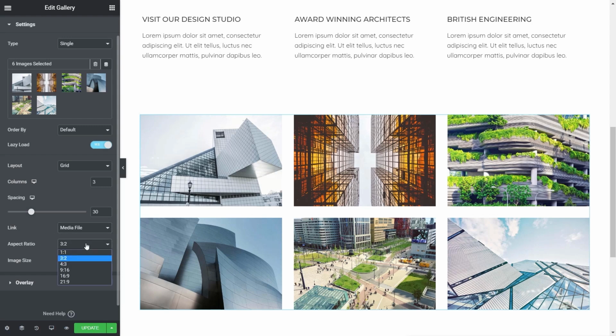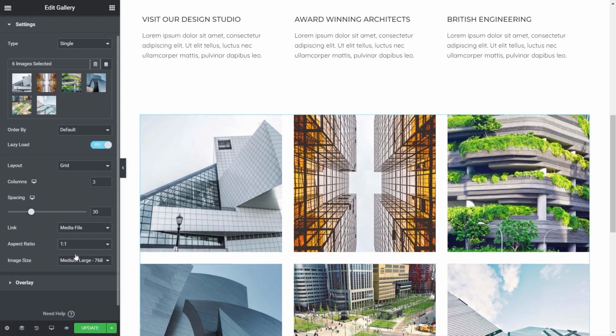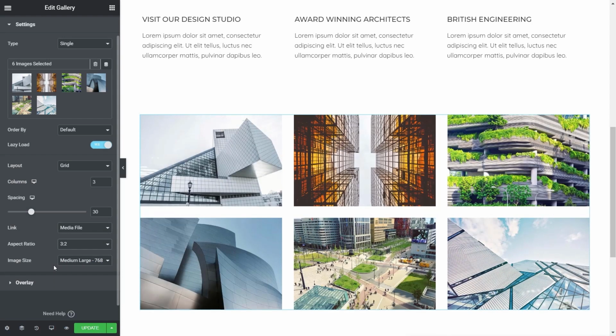The aspect ratio, as you can see, we can configure that any way we want to. 3:2 looks quite nice, but if you want to do 4:3, it would then refresh those and change the size and aspect ratio accordingly. You could do something like 1:1 if you wanted to make sure they're all nice and square. Entirely up to you, and just let your creative juices flow on that. We're going to set that back to 3:2.